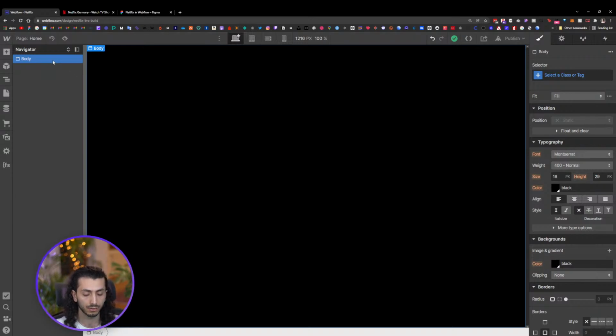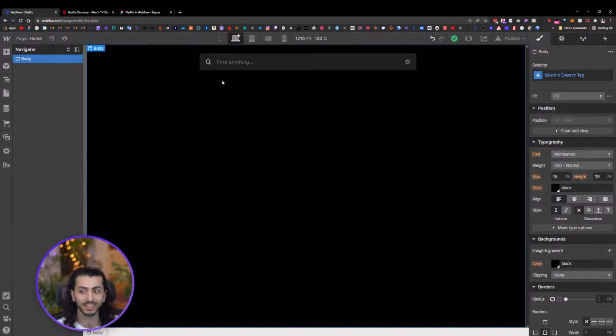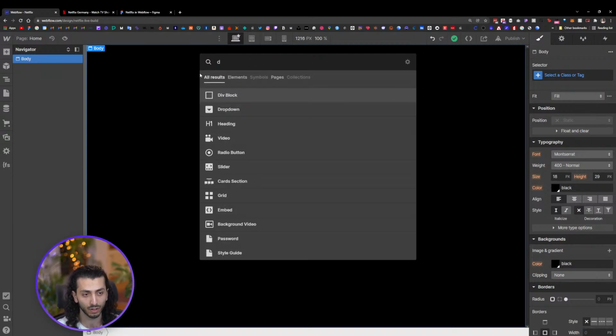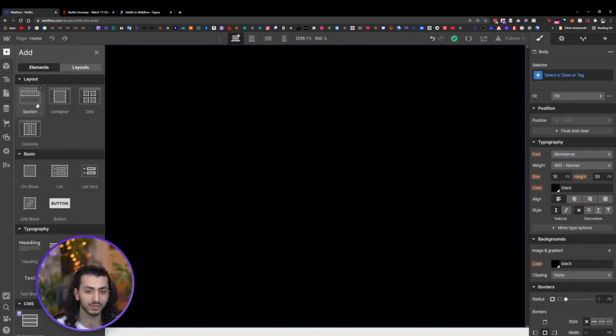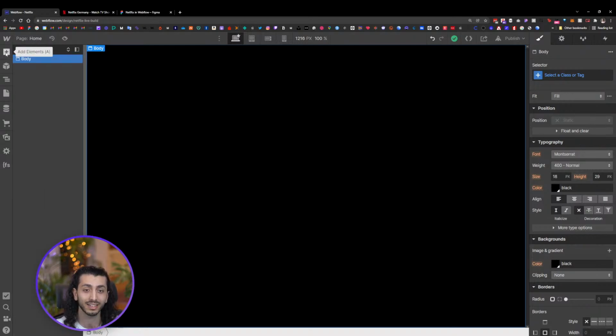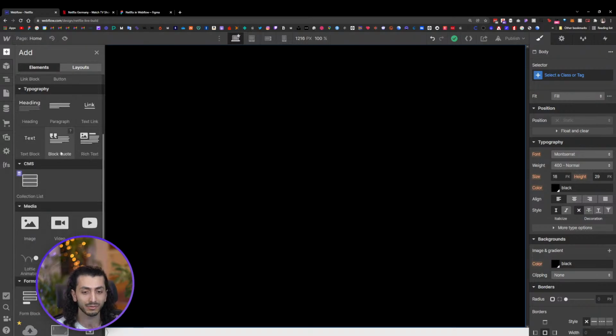So starting with sections, what I normally do is just use keyboard shortcuts. Press Control E. I believe it's Command E if you use Mac. I'm still one of the designers remaining on Windows. So I press Control E and then I can search for a div block. Another way to do that, if you are a beginner just starting up with Webflow, is to come to the navigator and press this button to add a new element, and then you have a variety of different elements.